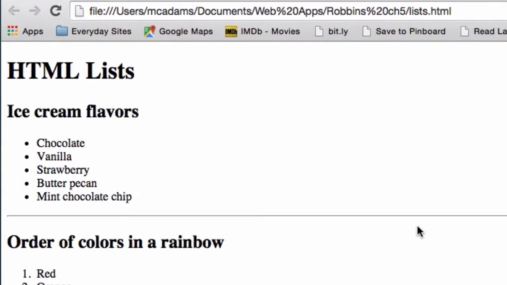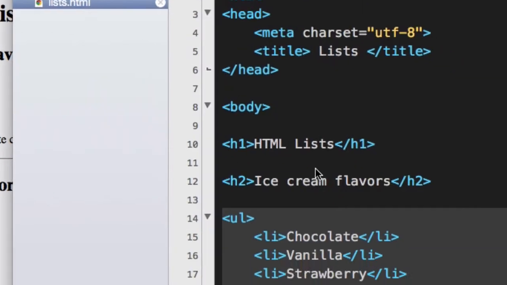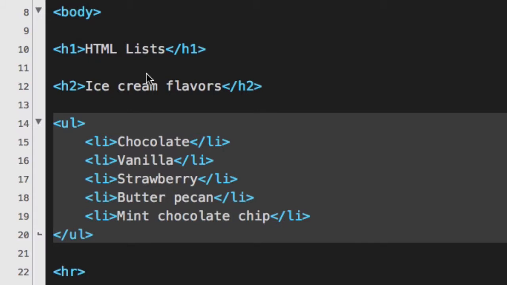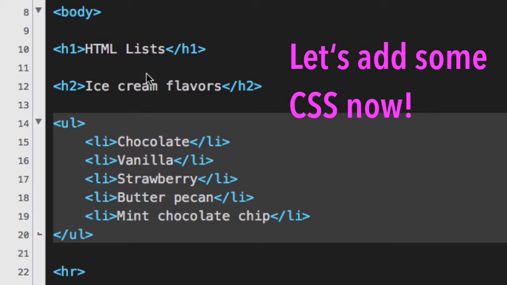And you might say, well, I don't want those bullets on the list. You don't have to have the bullets. The most important thing is that you use the HTML elements that are for a list in the proper way to create a list. And later, using CSS, you can make it look any way you want to.